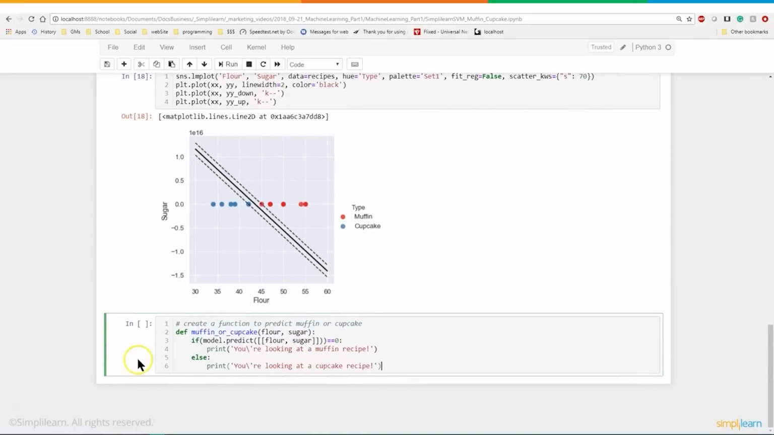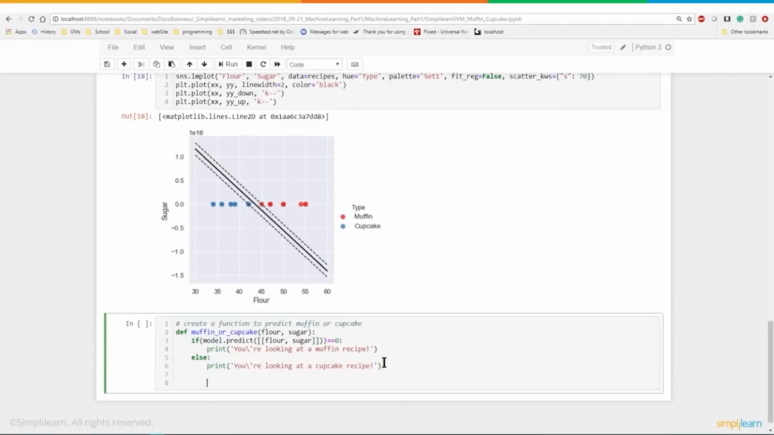And let's go ahead and do an if-else statement. So if model predict of flour and sugar equals 0. So we take our model and we run a predict. It's very common in sklearn where you have a dot predict. You put the data in and it's going to return a value. In this case, if it equals 0, then print you're looking at a muffin recipe. Else, if it's not 0, that means it's 1, then you're looking at a cupcake recipe. That's pretty straightforward for function, or def for definition. DEF is how you do that in Python.